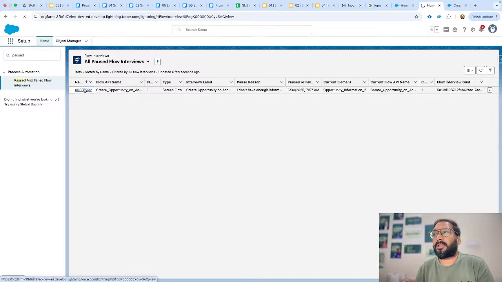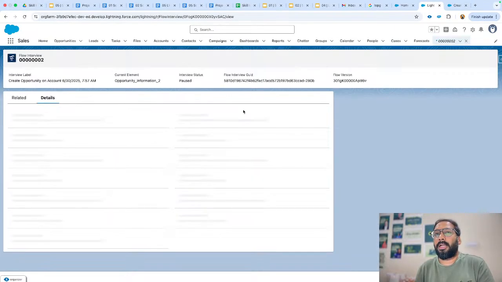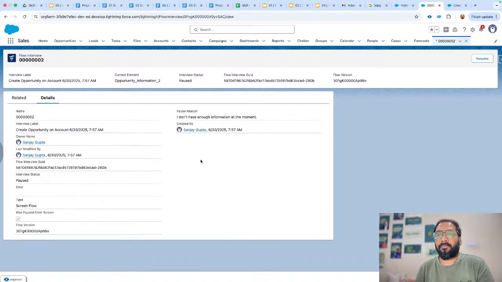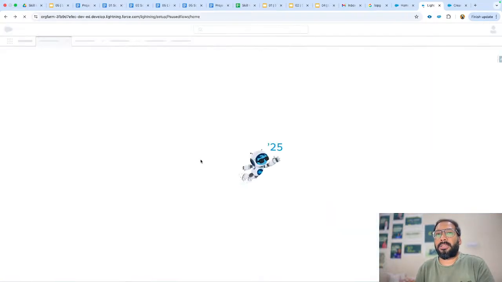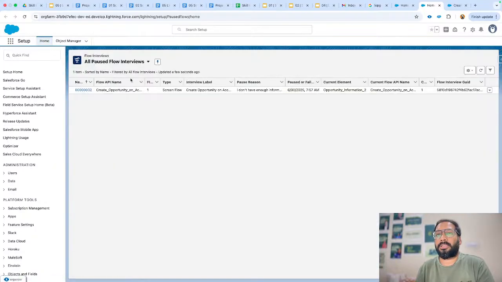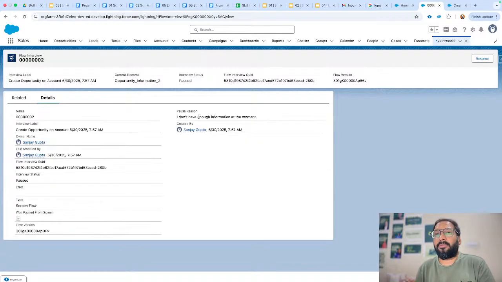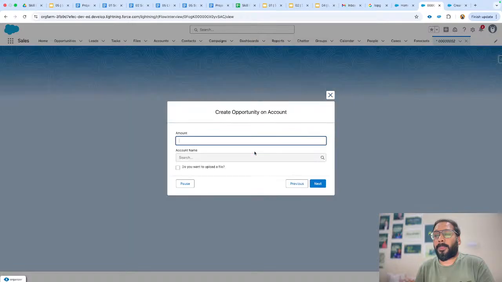Then if you click on this, it will take you to that page. No, just a second, I'm opening it again. Once I open it, I will be able to see all the details about that flow. So you can review all this information. Now here we have this button, resume. If you click on this button, your flow will get resumed.